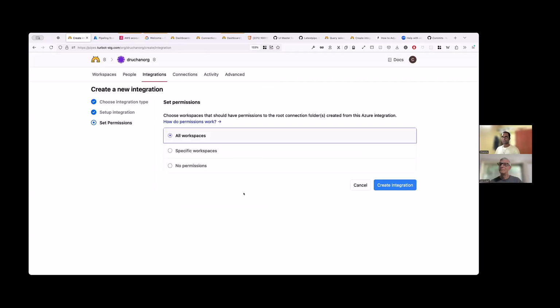So Pipes is going to import all your management groups and the subscriptions. And you can choose which workspaces have access to those connections that are going to get created for you after the integration is done. You could choose all workspaces, or you could have them accessible on specific workspaces, or you could just go ahead with no permissions for now.